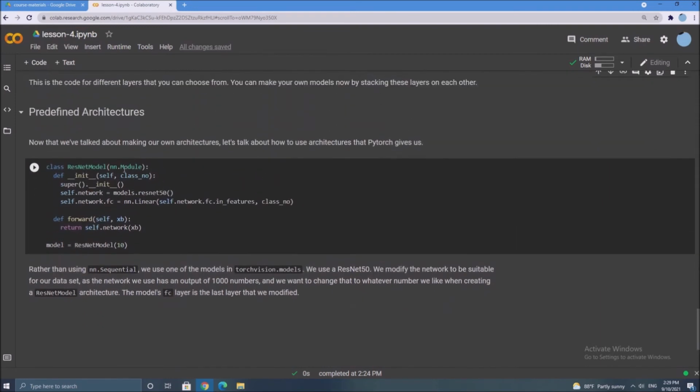In Pytorch, there's something really valuable that helps us, which is predefined architectures. We use them in Pytorch because they allow us to use architectures that have already been defined. So here we have a class called ResNet model, and ResNet is a predefined architecture in Pytorch, and we have a property called self.network, which is the network, the ResNet 50 model.